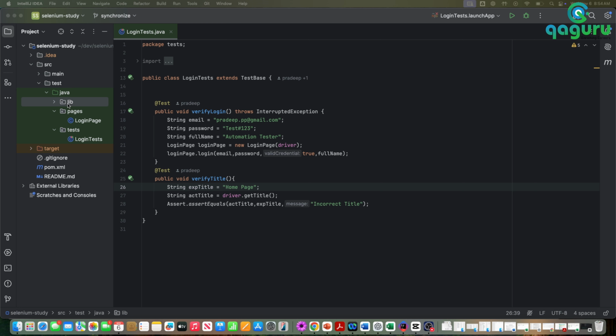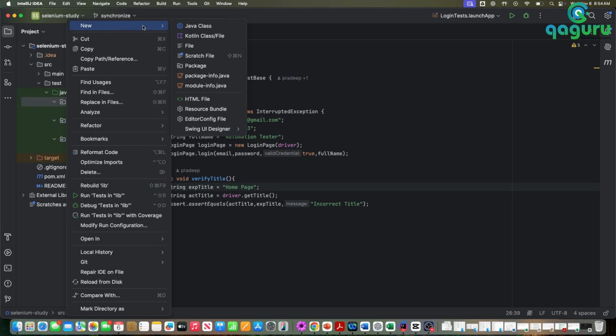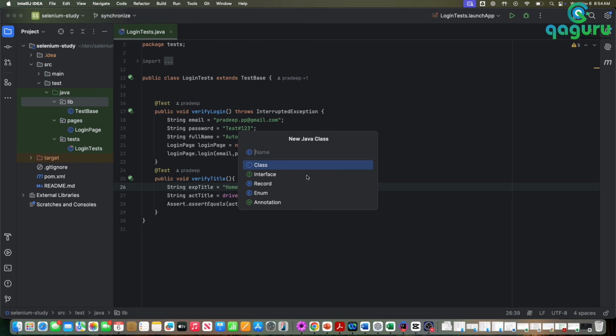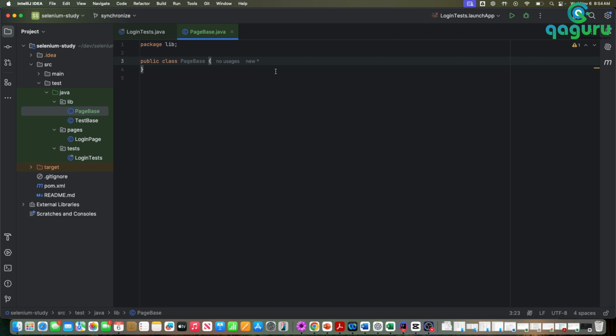Now let's create a new class, and we will handle all the UI operations there, meaning the common operations like click, send keys, etc. So let's go to the lib package, and here let's add a new class. You can name the class PageBase, and this is going to be the base class for all the page classes. Let's create it, add it to Git, and then let me zoom in a bit.